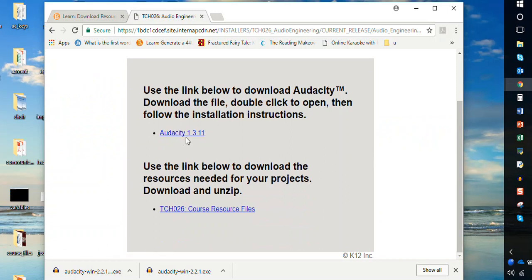Now, this is the Audacity 1.3 version. If you watch the first video where I talked about downloading and installing Audacity, you don't want to use that version if at all possible because it's old. You want to use the newest version. Skip that because you already went through video 1 and downloaded Audacity, and come on down to TCH026 Course Resource Files. I'd like you to click that, and you're going to notice that it starts downloading a zip file. Wherever your downloads end up, that's where it's going to go.